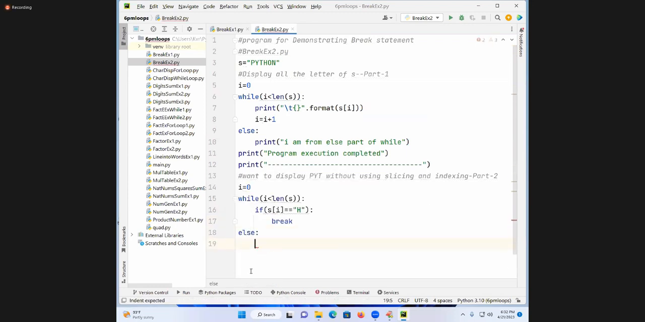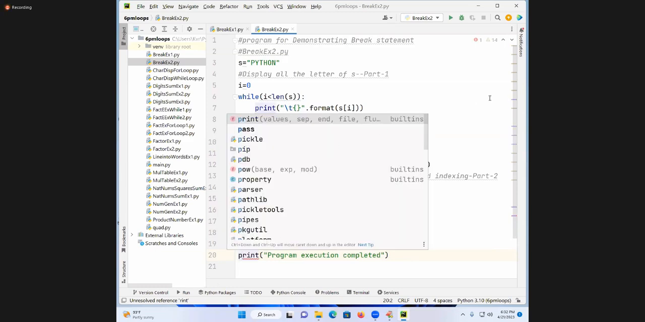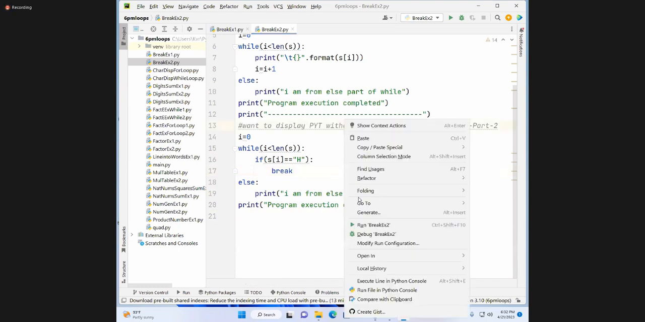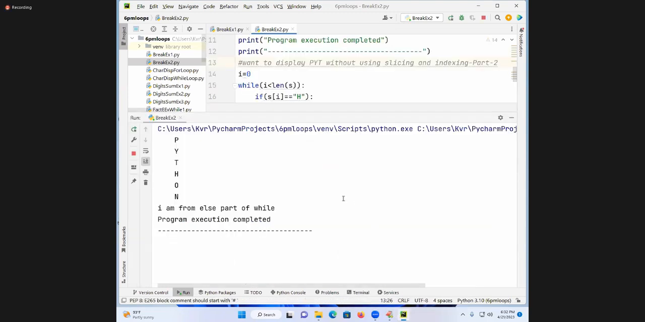Here I am writing one more type of statement. See students, now I am writing like this. What is happening? The else part of which loop will not execute? This while loop, because we are breaking here. What is executing? Program execution is completed. Is it understandable? Let us run this code. Break statement 2. And of course, what is happening?